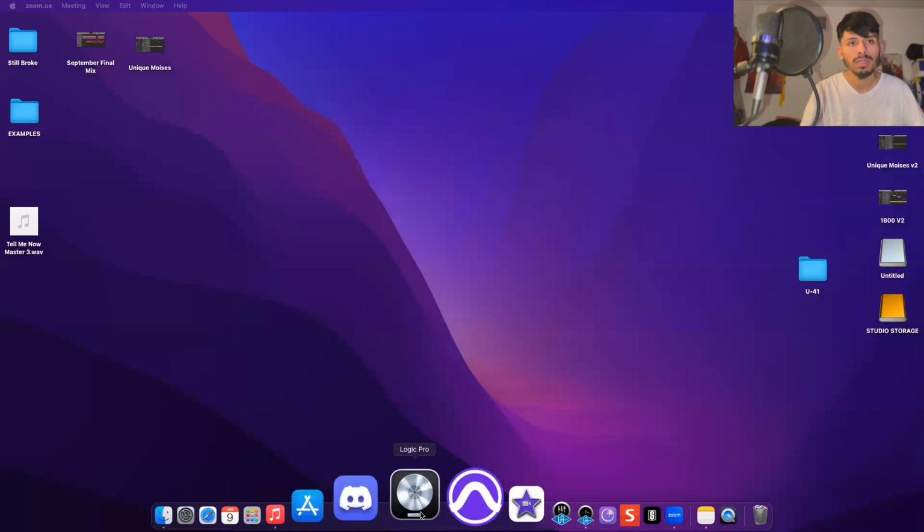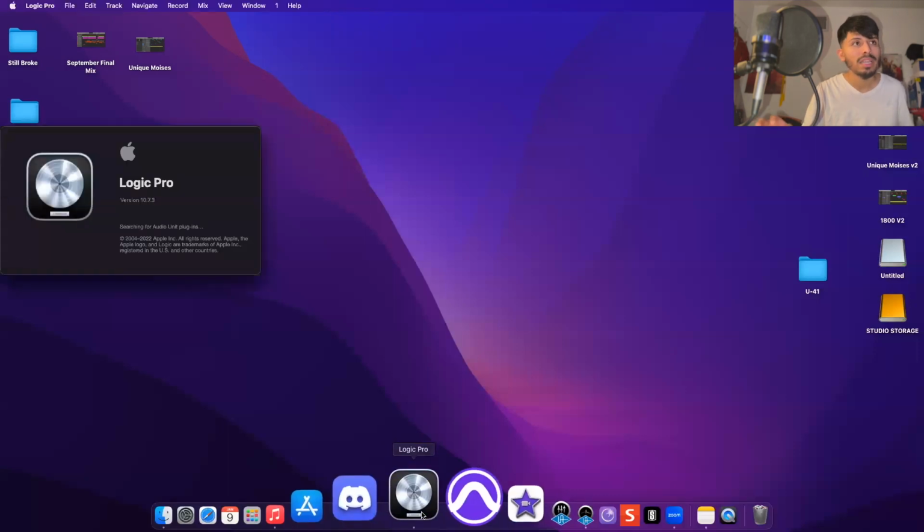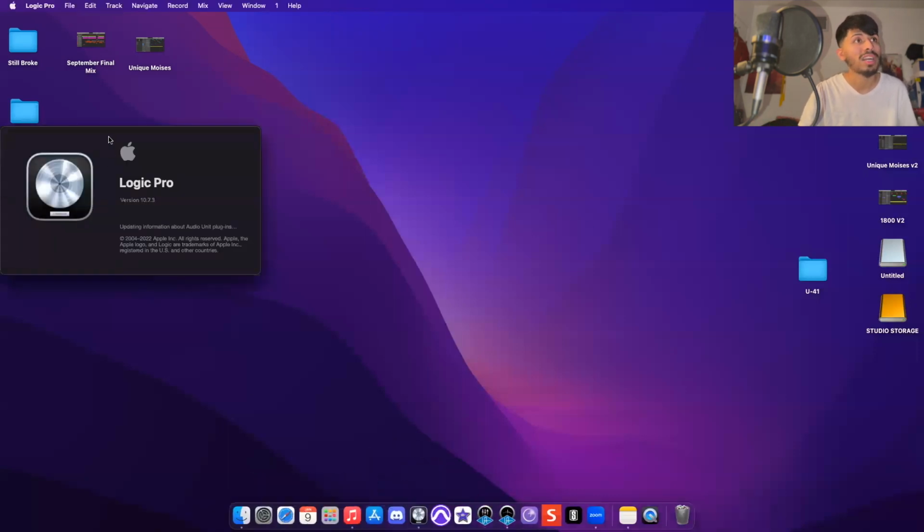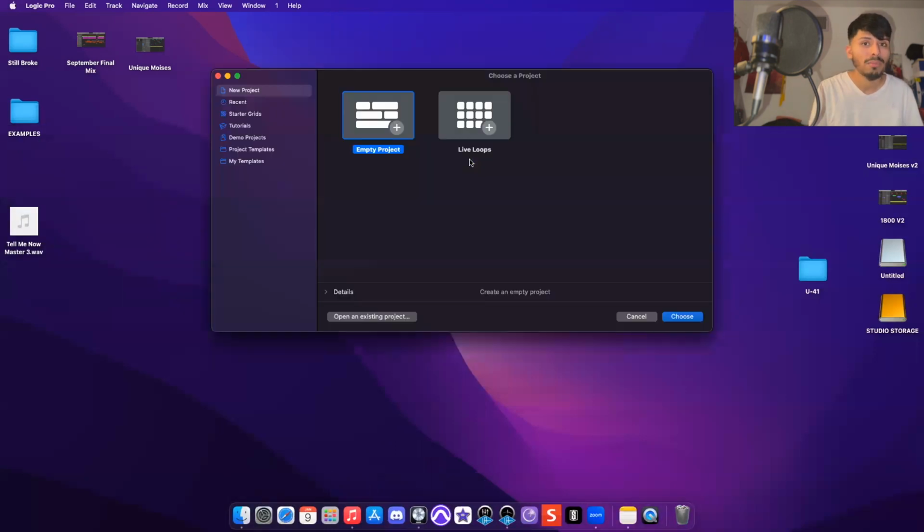So today I want to start off with Logic Pro X. This is a beginner's tutorial on how to use Logic Pro X. So I'm not really gonna do anything crazy. I'm just gonna jump into the specifications of how to use it, how to open up a template, etc.